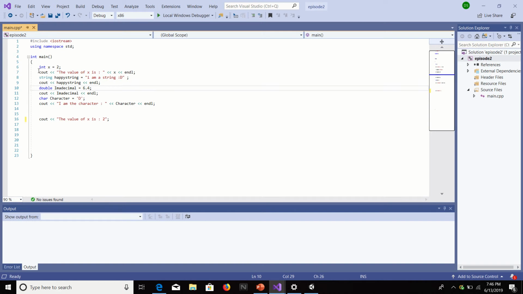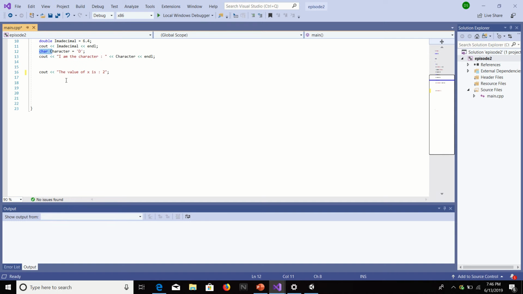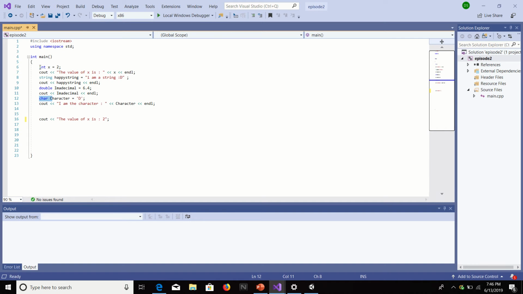Now, last time, quick review, I went over integers, strings, doubles, and characters. And I went over that you can store an integer by just typing int, and then a string was a word, or you can store a whole sentence if you wanted. A double is a decimal, and a char is a character.